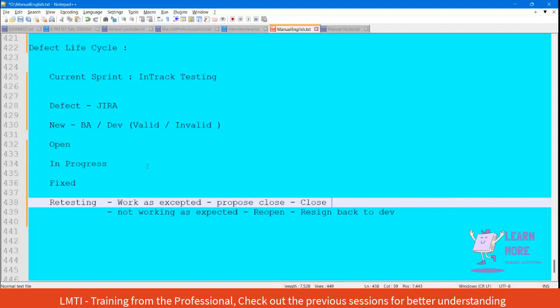If it is working as expected, they will propose to close the defect, and if the issue still exists, then they will reopen the defect and reassign it back to the developers, and the developer will fix it again. Once they fix it, we do the retesting again. If and only if the retesting passes, we can close the defect; otherwise we will keep on reopening the defect. So this is what we call the defect life cycle.